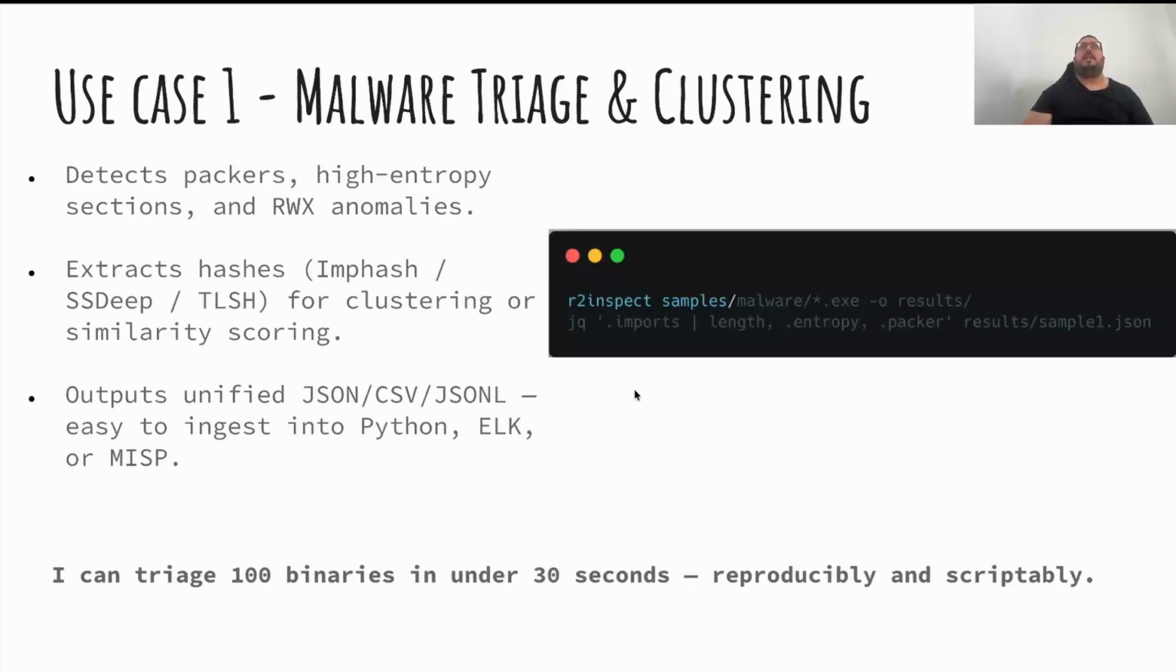As I showcased before in the demo part, we were able to process 100 binaries in under 30 seconds. So this is quite fast for someone that wants to automate this at scale.